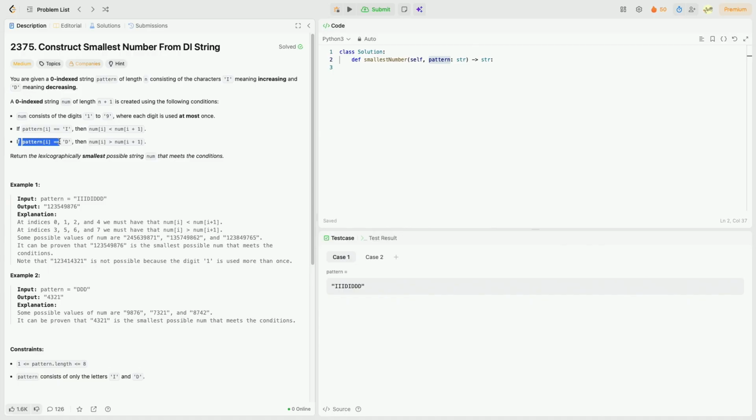If pattern at position i is uppercase D for decreasing, that means that the current number must be larger than the following number in num. Return the lexicographically smallest possible string num that meets the condition.